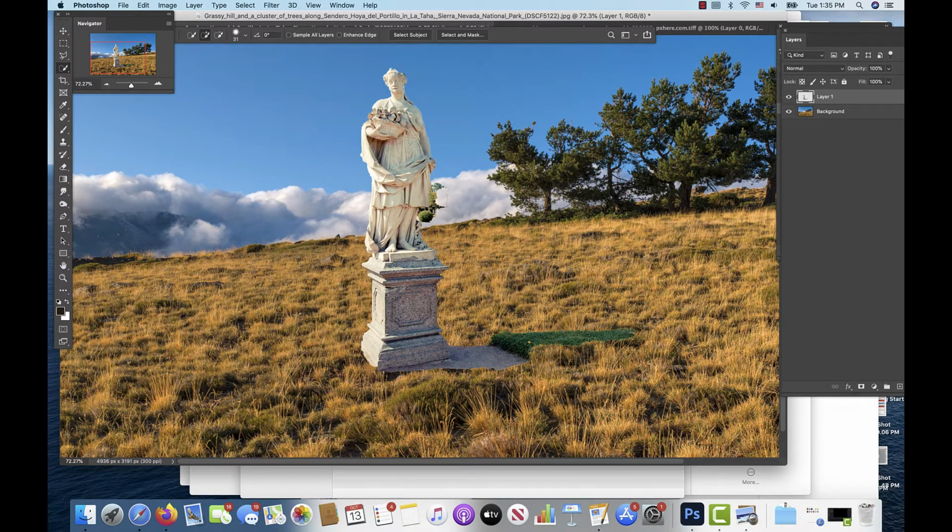Now, what I need to do next to be able to use that shape in a certain way, I've got to separate it from the statue. That's because I want to do some things with that shape to make it look like a shadow, but I don't want to do that to the whole layer. So I'm going to use the polygonal lasso tool. That will give me pretty much some straight lines where I need them.